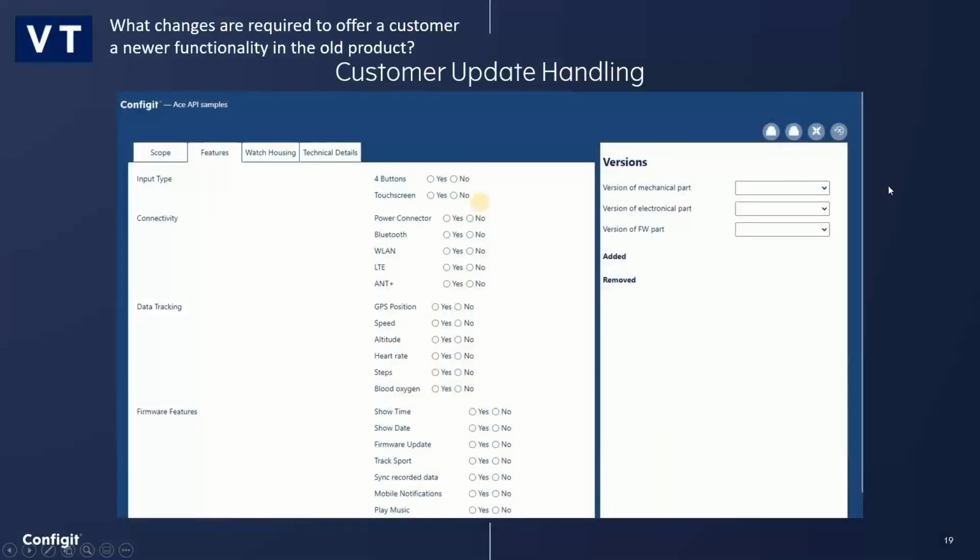The other way around might be that the customer would like to get a specific functionality. So let's say a customer bought these products 5 years ago, and meanwhile you have some new nice functionalities. He would be interested, but he doesn't want to buy a completely new machine. So he might ask you, hey, what do I need to do to update to get this new functionality? And that's the other use case.